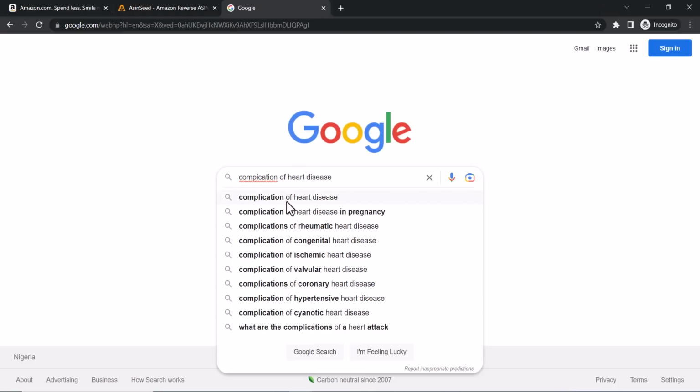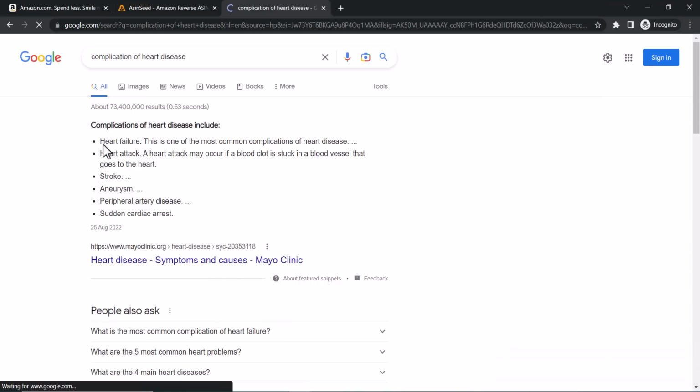See, complications of heart disease. As you can see, it's showing us heart failure, it's showing us heart attack, it's showing us stroke, it's showing us peripheral artery disease, it's showing us cardiac arrest. All these are different complications of heart diseases. You can use them in your 7 back-end keywords because these are another words or keywords that people will use when searching for a heart disease cookbook.